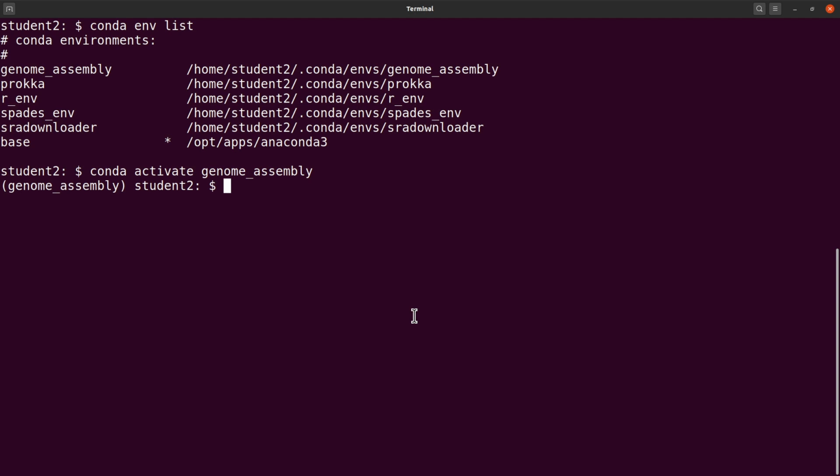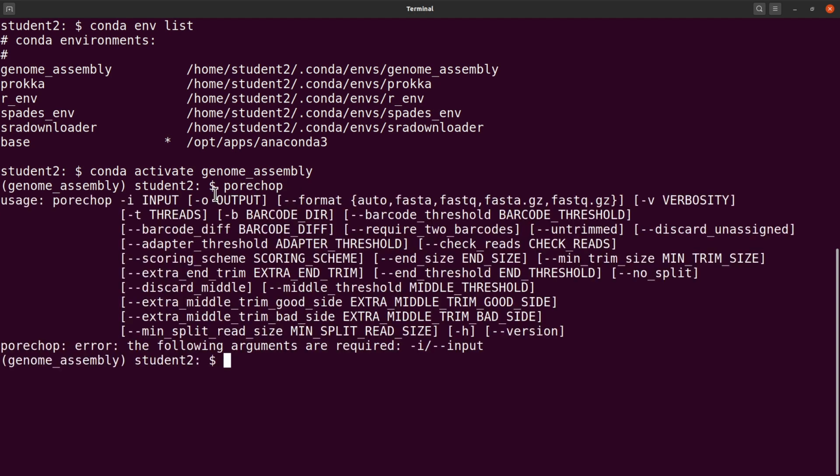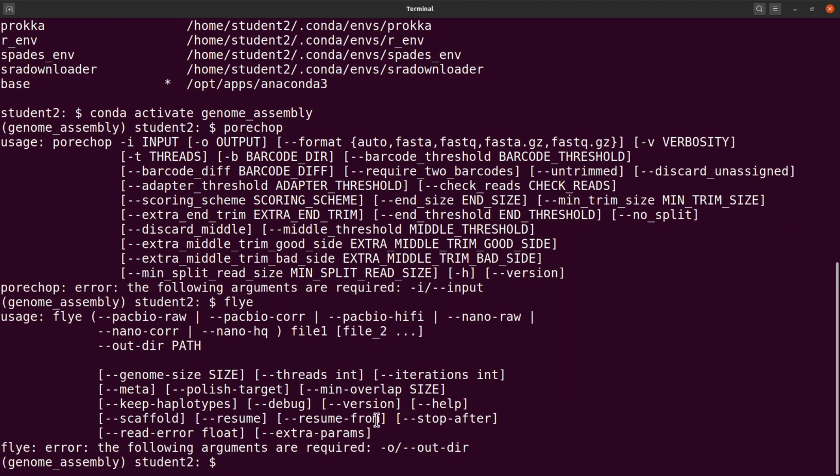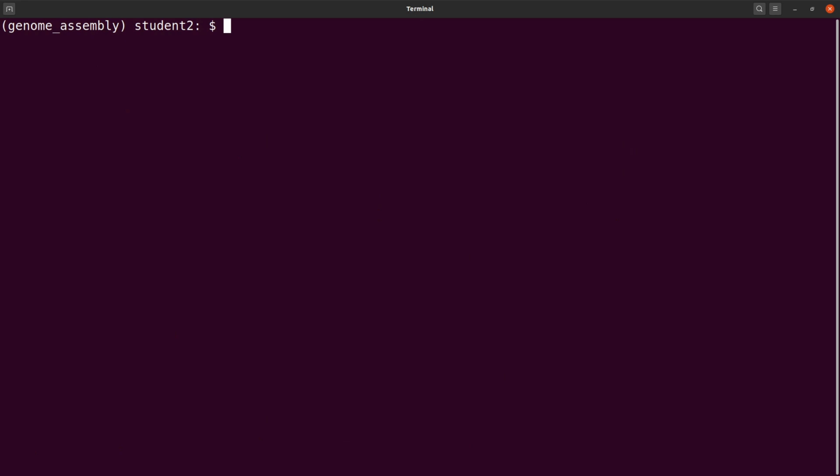Okay, so now let's just test. Let's start with Porechop. We are just testing Porechop. So it's there. These are the options for how to use it. Let's try Flye. It's also there. So the tools are already there and they are ready to be used. Let's clear the screen.